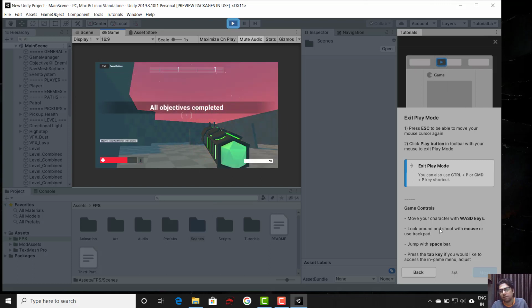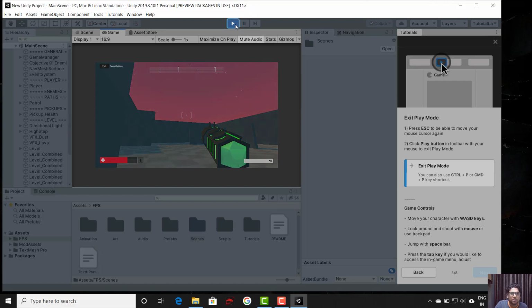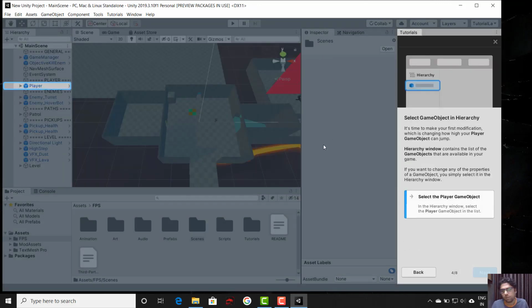It says all objectives complete. Now to exit, I am going to press play again. Okay, now first thing first is clear. That means whenever you create something, you have to click on the play button to actually check it. After that, you can evaluate it and click play again to go back. This is the process you are going to follow in everything.